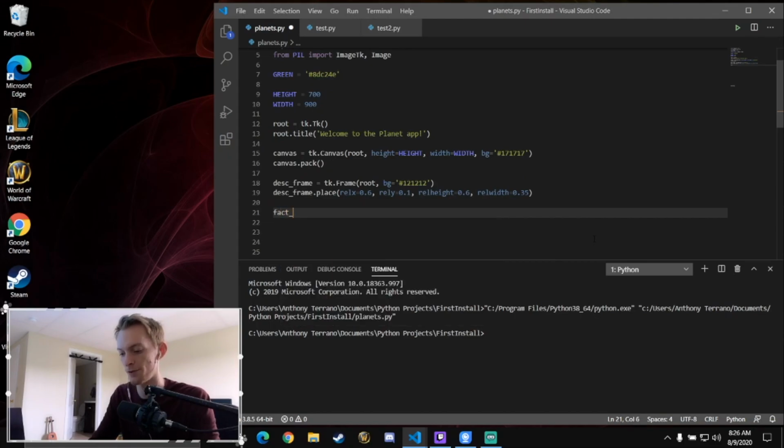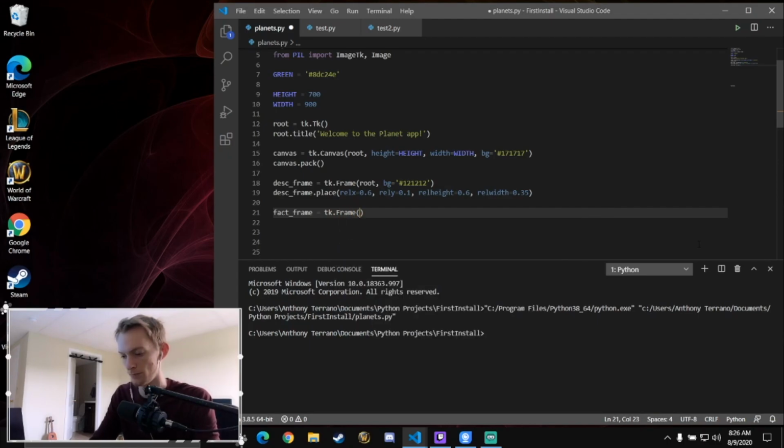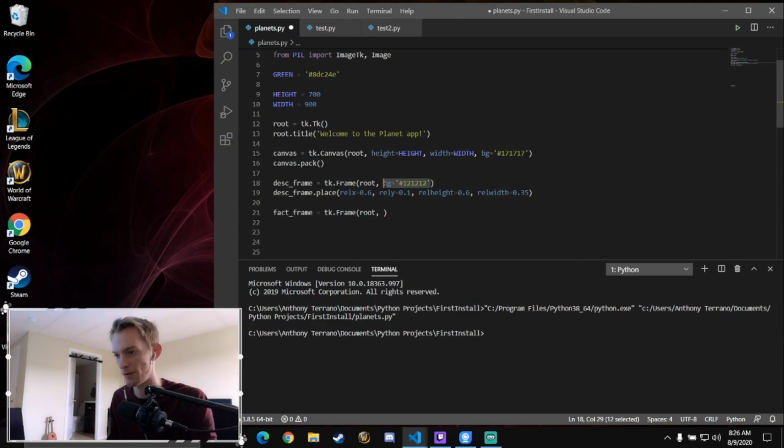Then we're going to have a fact frame that pretty much does the same thing. tk.Frame, we're going to put that in the root, and then we're going to have the same background color, just like that. Okay. I'm going to copy this and paste it down here and just name it fact_frame.place. And then for this one, it's going to be 0.05.